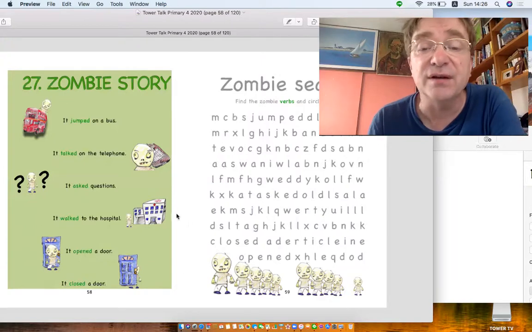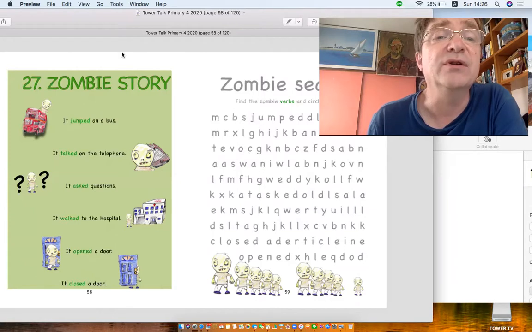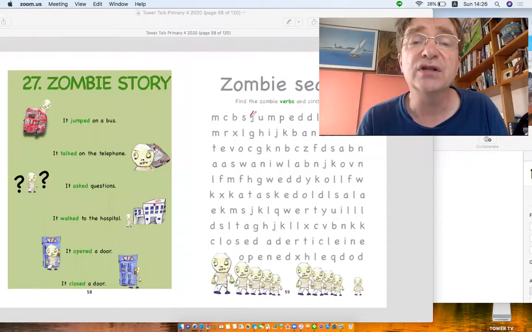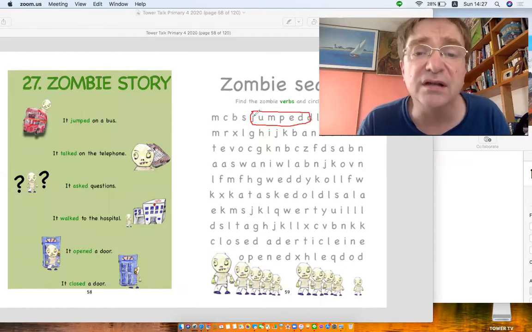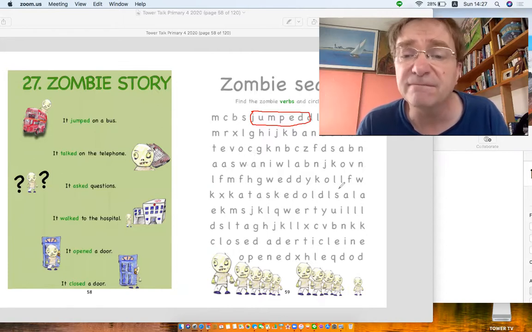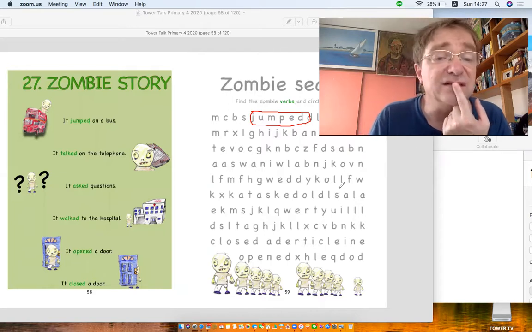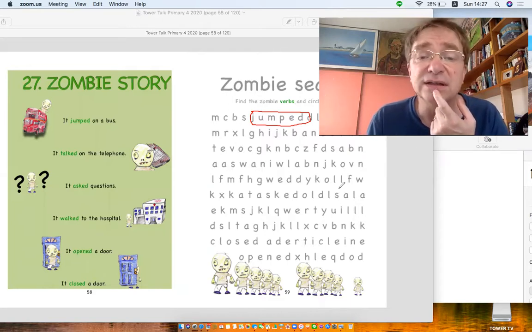Now, can you find them on here somewhere? I can see one. Let me just do one just to show you. Jumped. Any other ones? Let's see, what else have I got? What else? Walked. Well, you have to find them up and down and across.